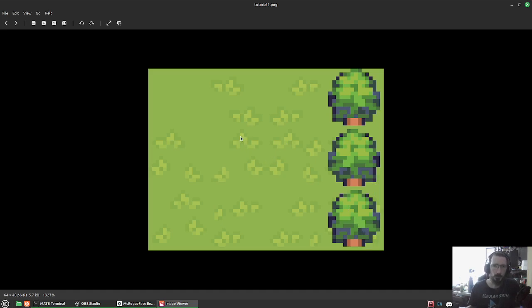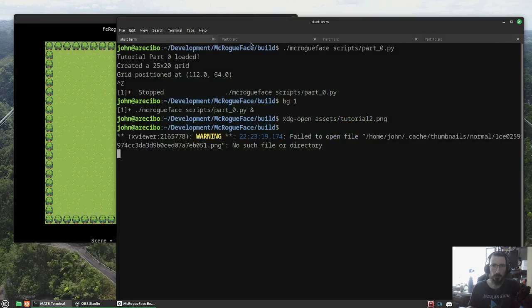So this is our tile sheet, and in McRogueFace, tiles are done by index. So this first all green tile, 16 by 16 pixels, would be number 0. And since this sheet has 12 tiles, it will go 0, 1, 2, 3, 4, 5, 6, 7, 8, 9, 10, 11. So the 12 tiles numbered 0 through 11, you reference that number, and that's the tile you'll place there.